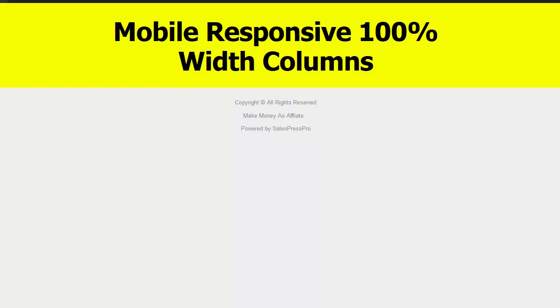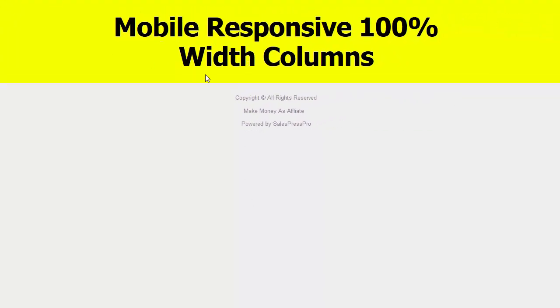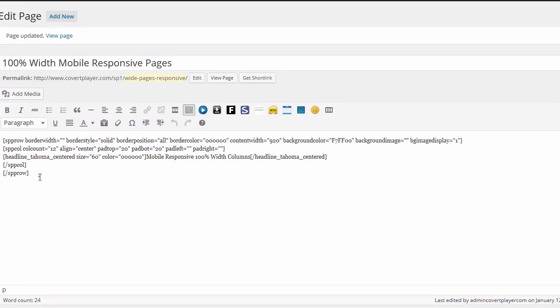Okay, so there's right there. It's a 100% width column. It's mobile responsive, and I can add videos below that. I can add another column. So for example, if I come down below, I'm going to just do another one here.